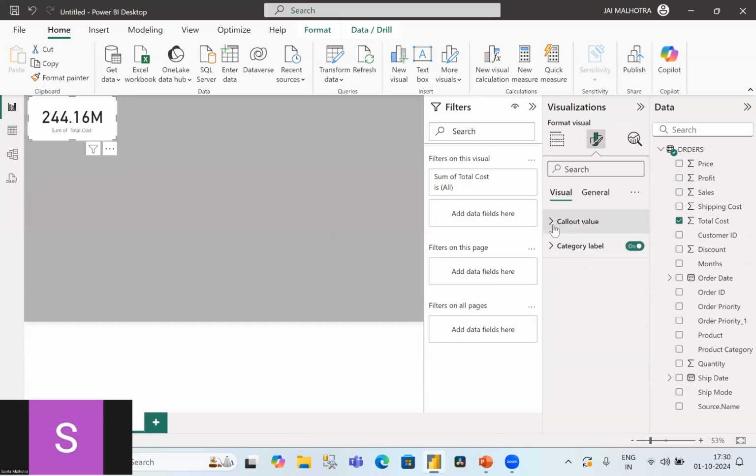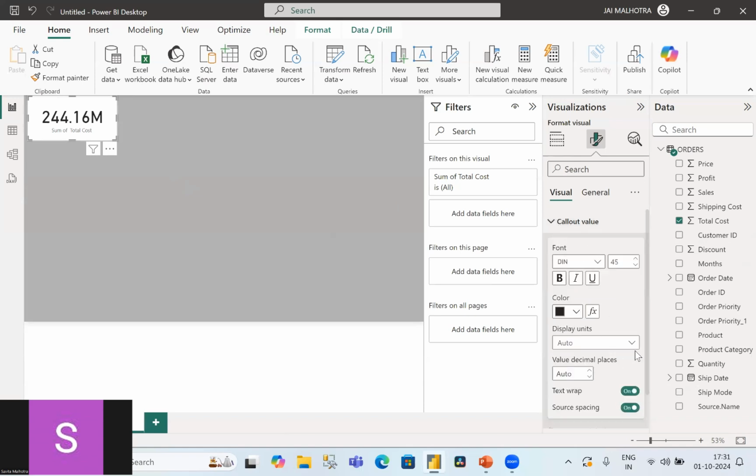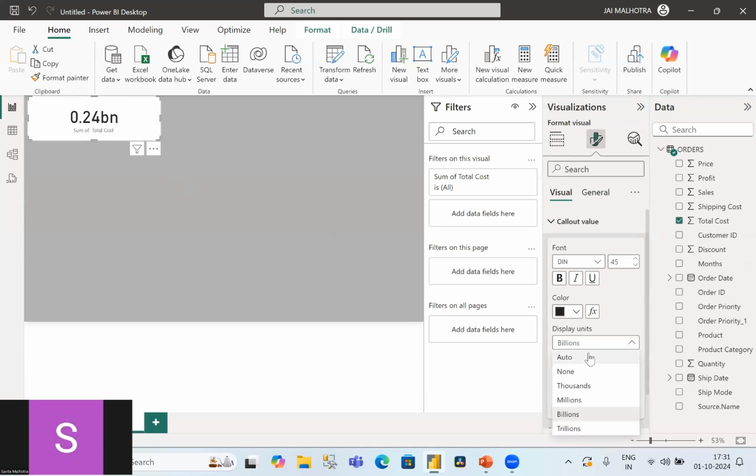So I'll click on the visual option. There are two properties. First is callout value and category label. The callout value is also known as callout. So this value 244.16 million is a value. Suppose you don't want to show this in millions, you want to show in thousands, you can display that. You need to increase the size because the number is quite big. You want to change it to, say, billions, you can change that too. You can show it in none, so it will display the full numbers.